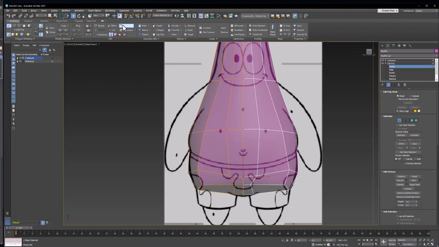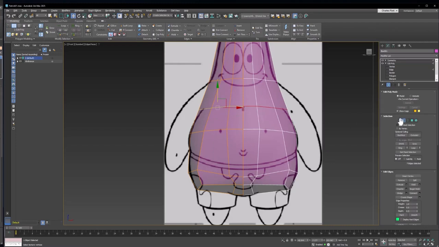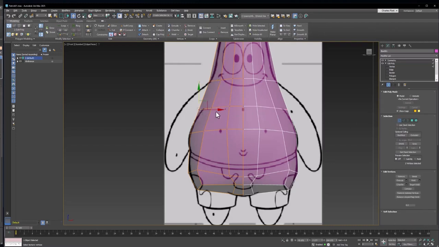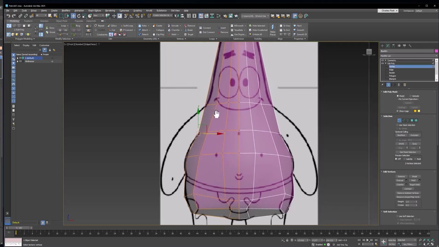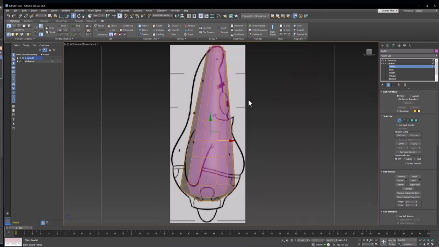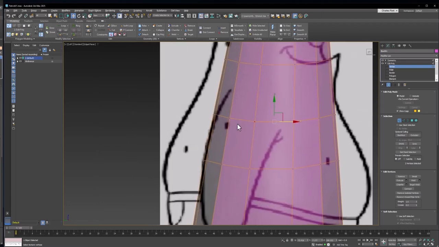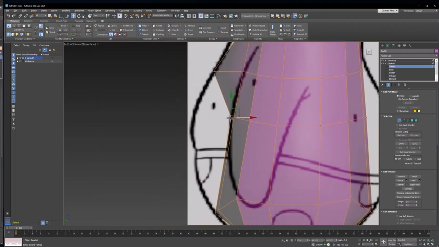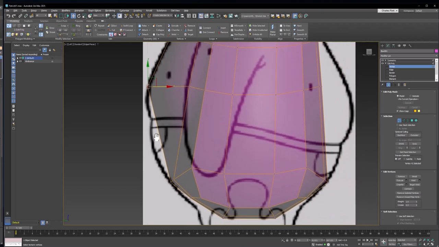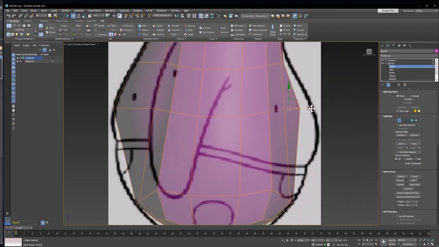And then let's use Swift Loop and put one right here in his armpit. And grab this one and pull that in. We're starting to get that Patrick shape now. Now let's check it from the left. And we're going to have to do some stuff here. So let's grab this one. I'm just clicking on that one. I'm going to pull that out like that. I'm going to pull that out like that. And I'm just clicking. I'm not drawing a selection box on these. Just clicking that one because that's the one right in the front.